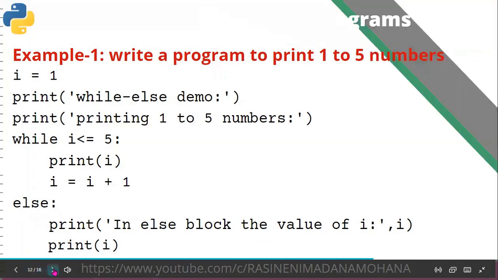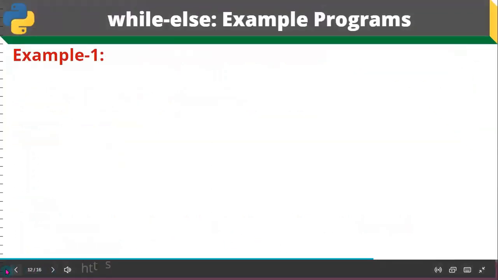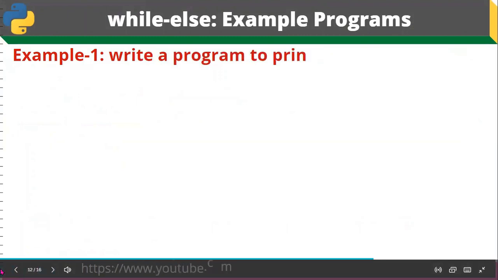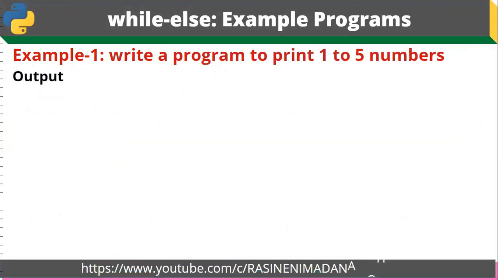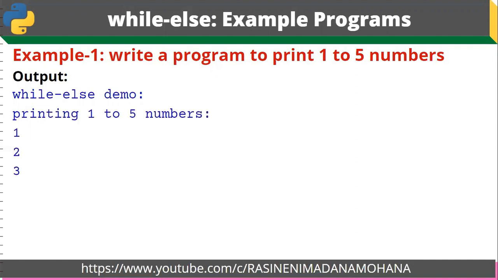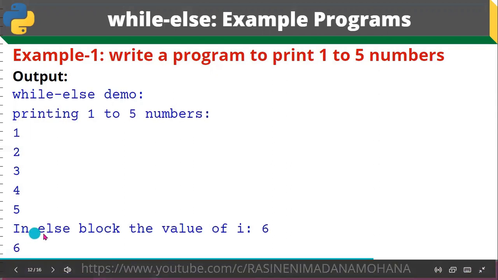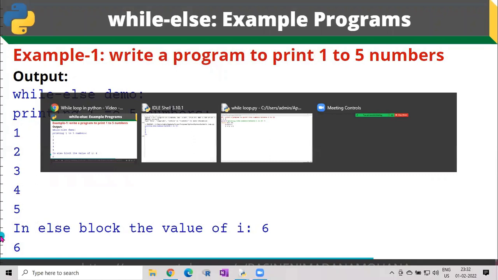Now let us see the output, what we will get after running this program. First in the while part, 1 to 5 it prints. Then the latter part, if I equal to 6, here you can see, in else block, the value of I. In our program, we have written this one. What is I now? 6. Print of I means 6. Now let us see this program also live.